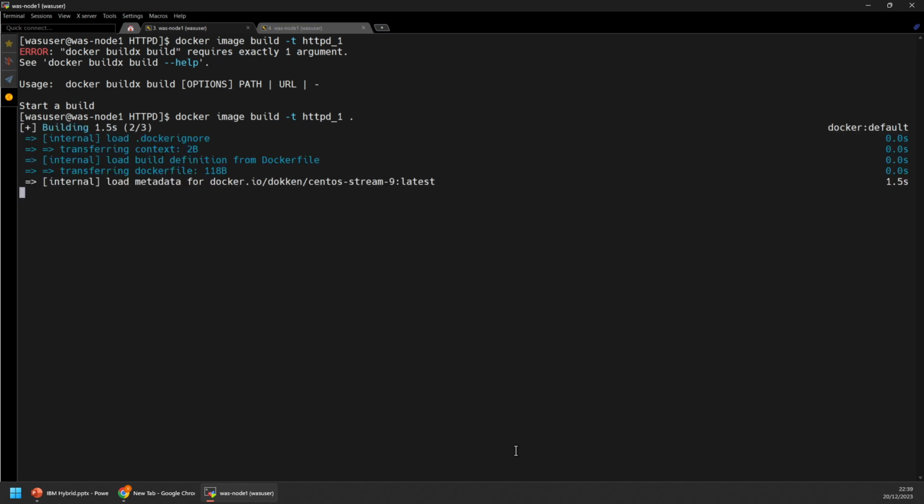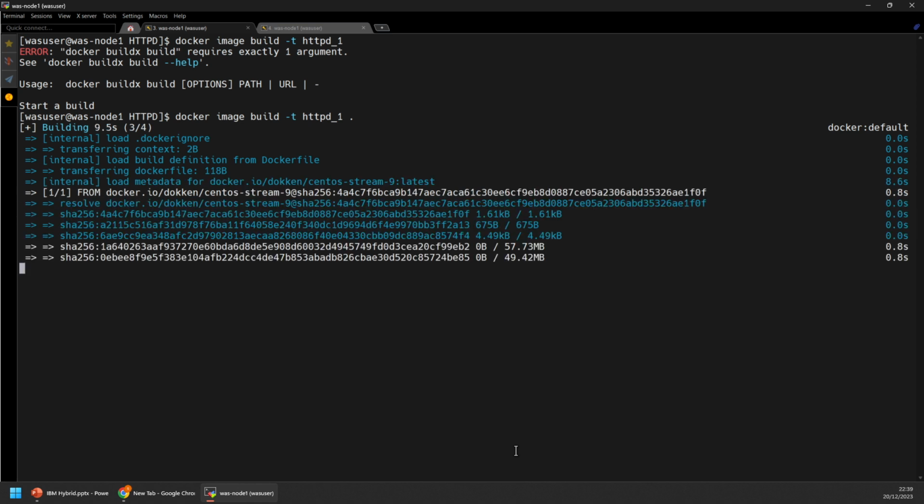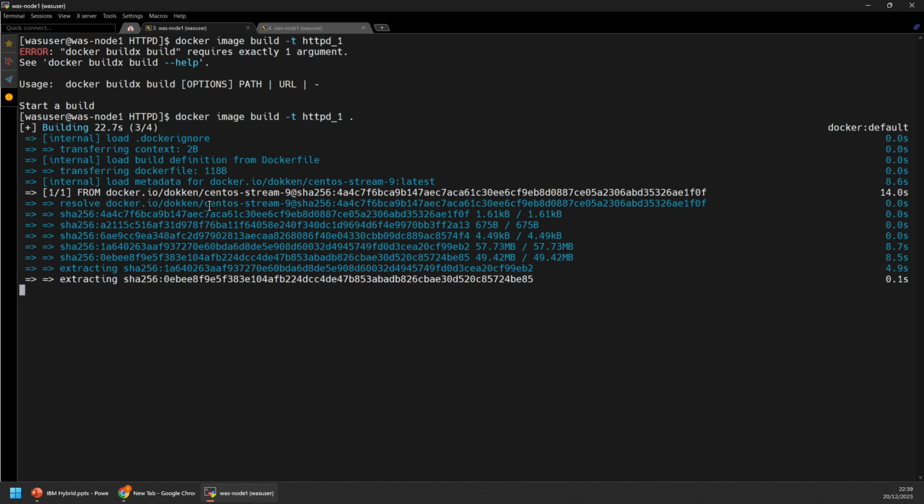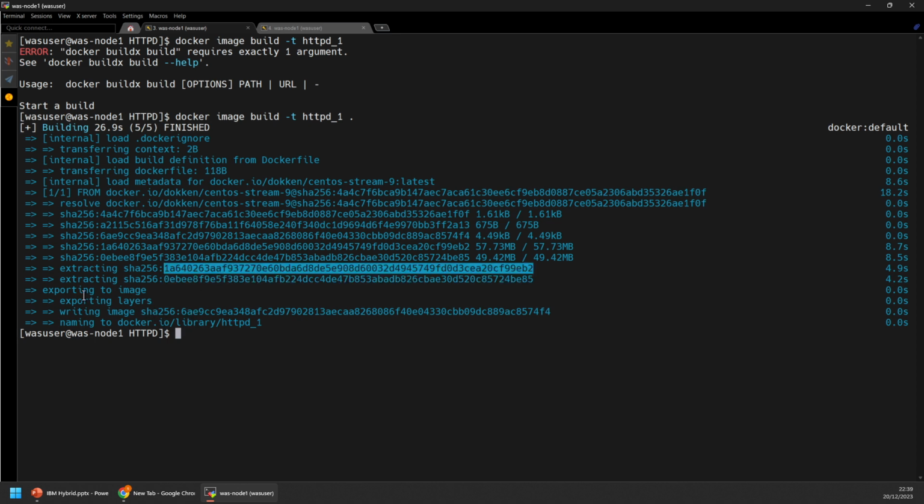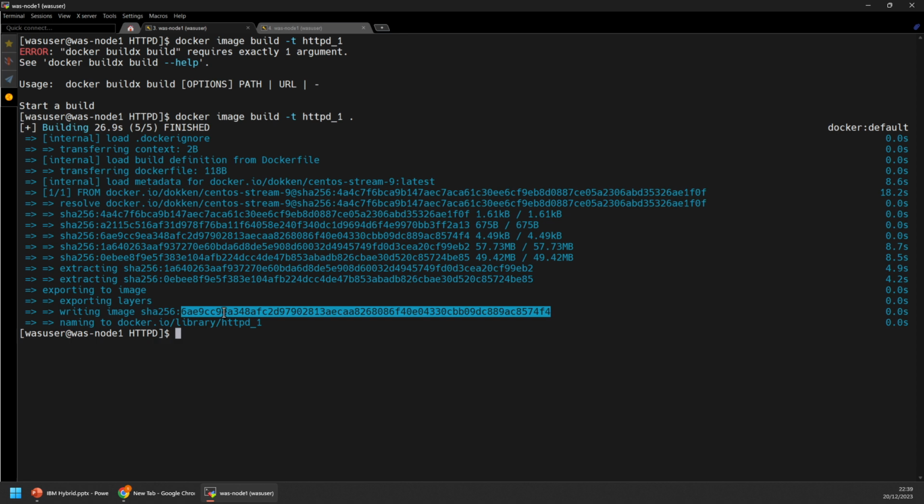When you do that, it's going to start to build, which means it's going to download the image right now. As you can see on the screen, it is downloading. And then it is verifying the SHA for all these layers, with this SHA verification. And then it basically downloads the files over here, and then it starts extracting these files. Then you can see that it is exporting the layers and exporting the image over here, and then writing the image. So now where did this image go?